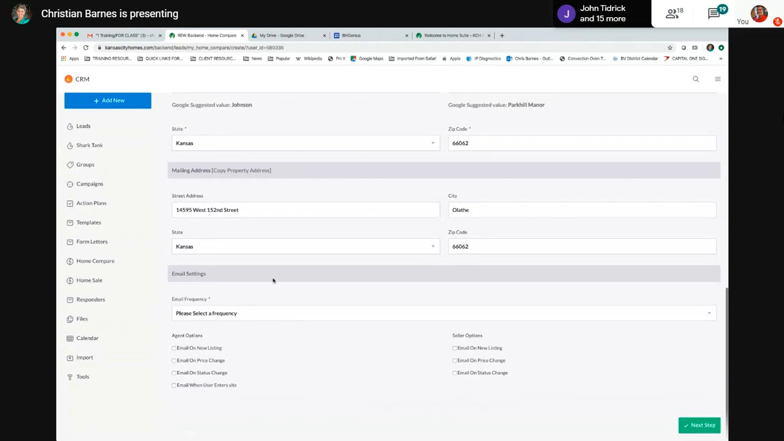Next thing on this screen is going to be our email settings. So first thing we're going to select is our frequency. This is the frequency in which the client is going to receive update emails from you on the compare report. If you've not used compare before, it's really a great tool to stay in touch with clients and potential clients. It's not just for sellers.